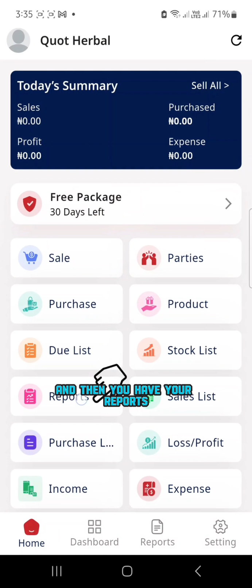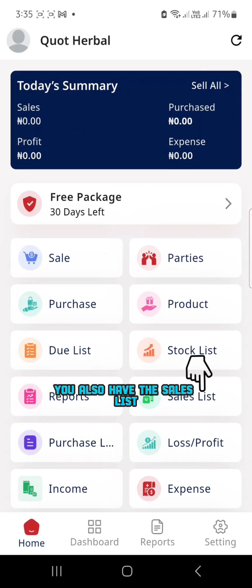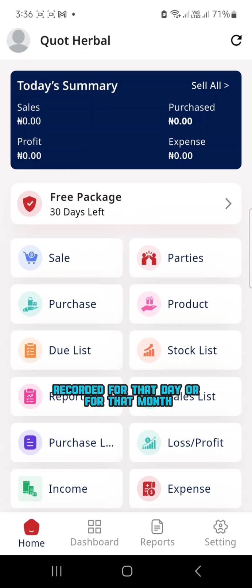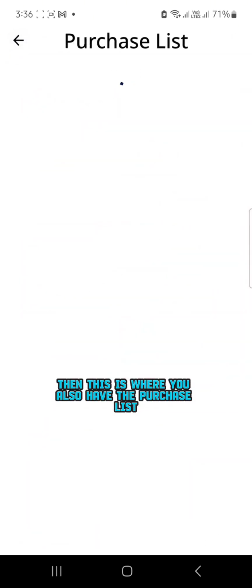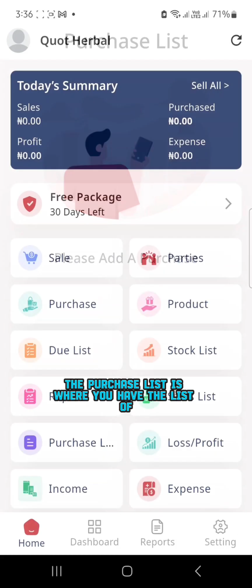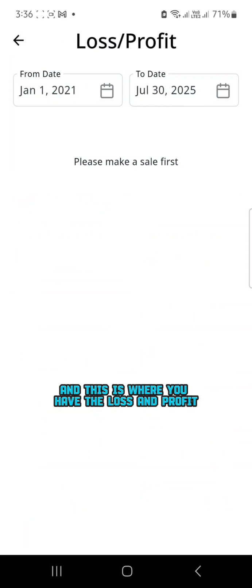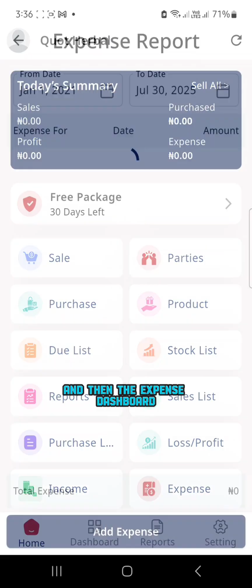And then you have your reports. You have all of the reports here. You also have the sales list. This is where you have the list of all the sales you have recorded for that day or for that month. Then this is where you also have the purchase list. The purchase list is where you have the list of the products that you have purchased from your supplier or your wholesaler. And this is where you have the loss and profits dashboard, the income dashboard, and then the expense dashboard.